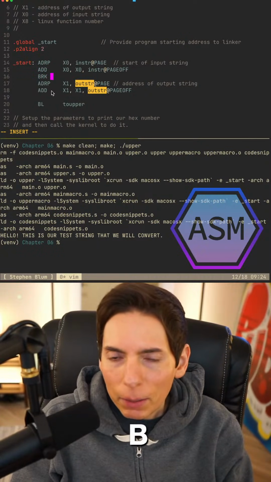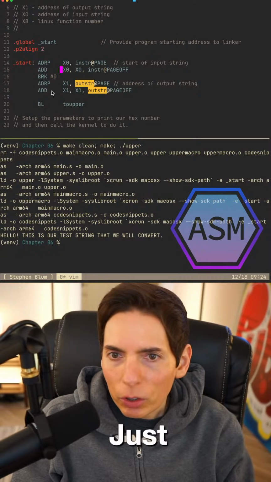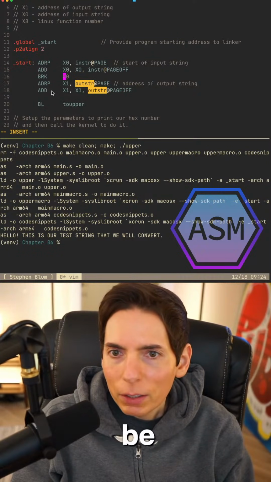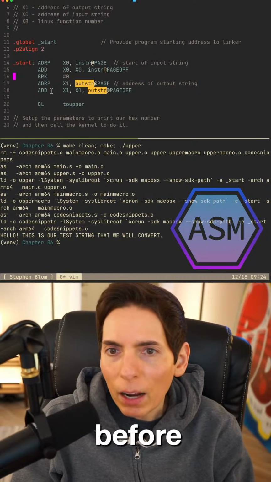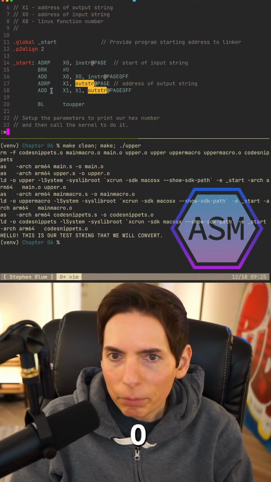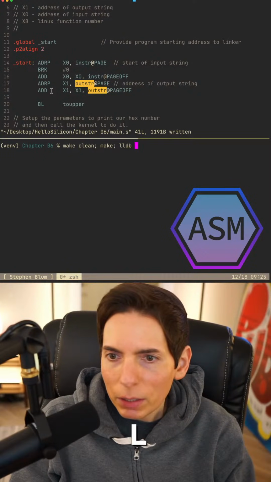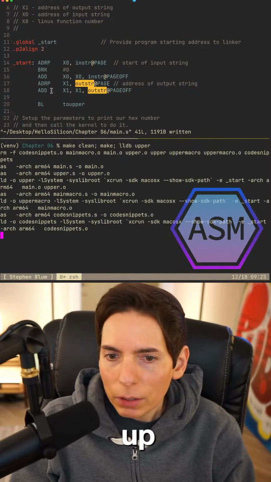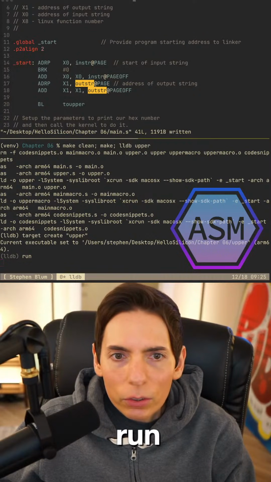Here's what I want to do. I want to run a BRK number 0. I think that should be fine. Then I want to understand what this looks like before and after. So let's do BRK right here and see what X0 looks like. Let's run this, and then we'll say LLDB upper. Okay, run. Let's see here. One second.